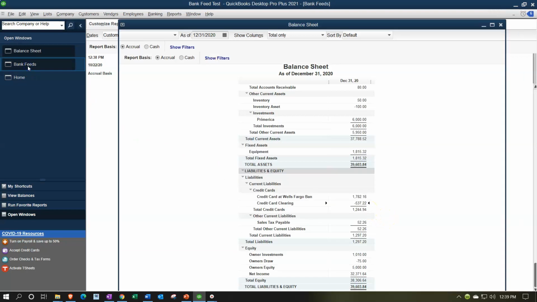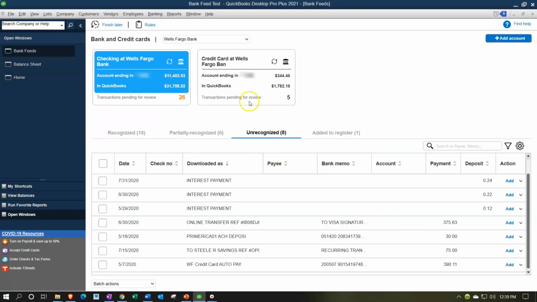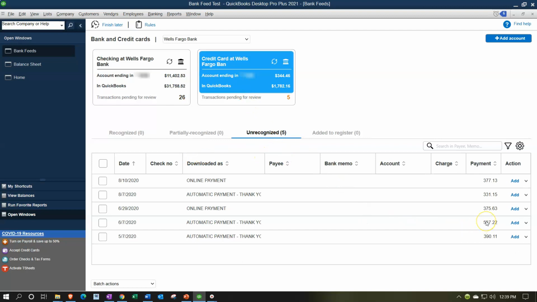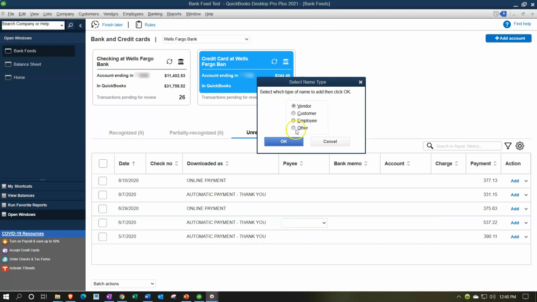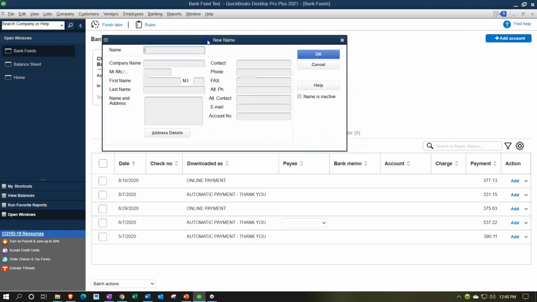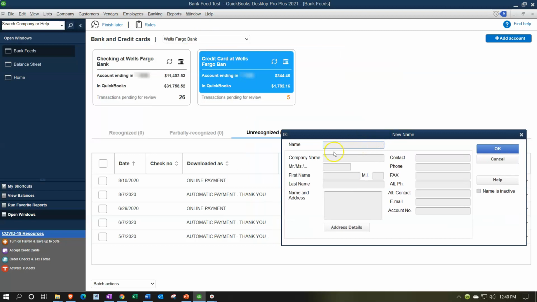So let's go back to the bank feeds. Let's go to the credit card side, and this item then, I'm going to do the same thing on this side. So I'm going to say, all right, now there's a payment. So I'm going to say the payee. Let's add the payee and say new. And I'm going to say other here because we're going to be paying off the Wells Fargo Visa card again here. But this is going to be the payment side of things. So we're basically paying the institution. So I'm going to say Wells Fargo Visa payments, let's say. And then I'm going to say OK.